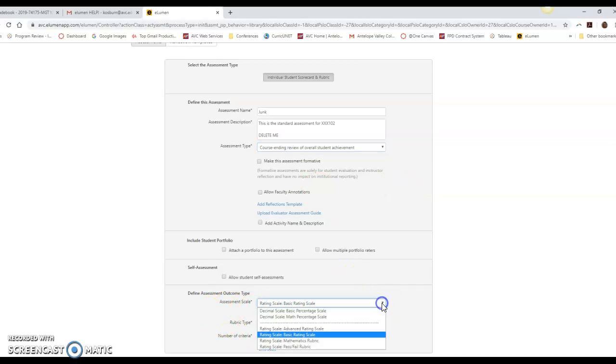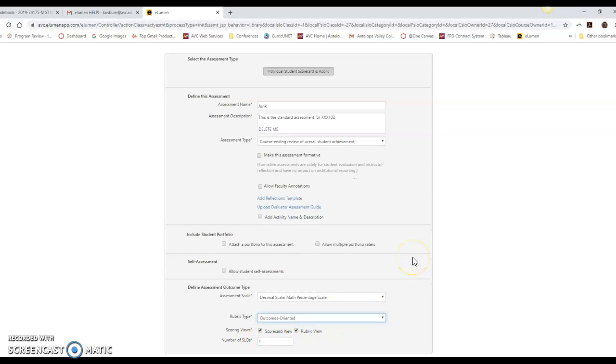Assessment scale. I use the math percentage scale, which has nothing to do with math. It just means meets or doesn't meet. The rubric type, you always have to change it to outcomes oriented. Don't worry about how many SLOs there are because we can put in as many as we want, so you don't even have to worry about that. We leave both the scorecard and the rubric view. That allows instructors two different ways to do it. You could leave just one of those turned on if you wanted to. Generate that rubric template.